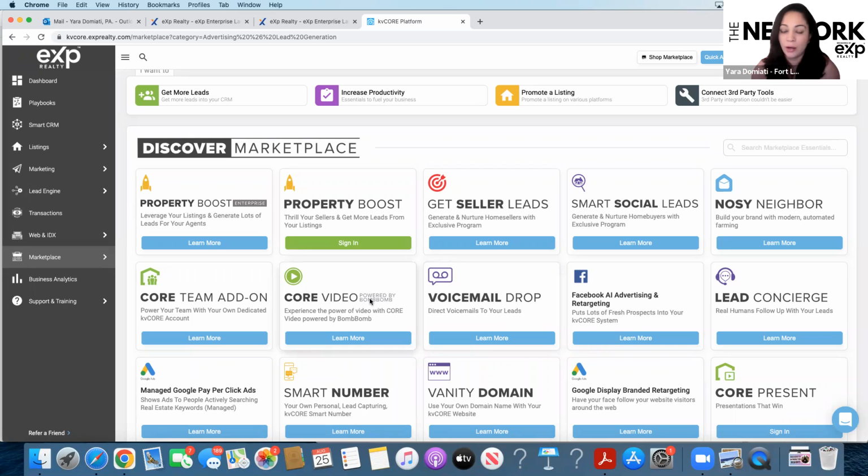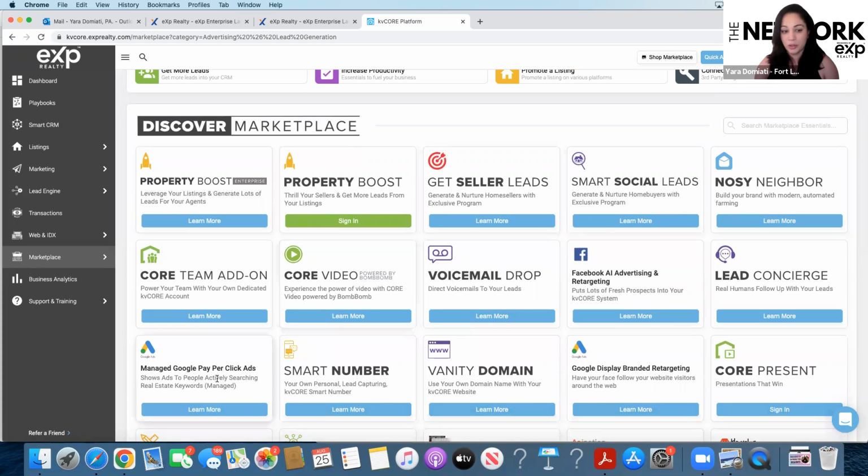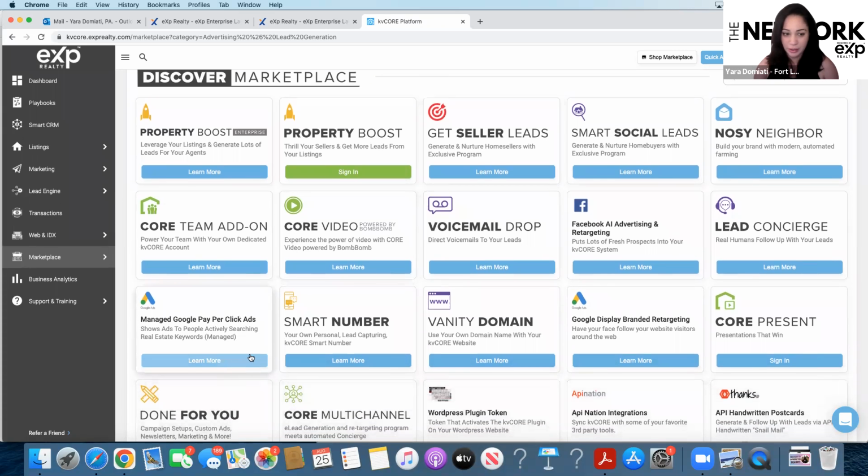You can do Core Video BombBomb, which is pretty cool. I love BombBomb videos. Nosy Neighbor I've never used. You can get seller leads here. Really cool. Property Boost from here, Property Boost Enterprise. I don't know the difference between these two. But you can also do pay-per-click ads from here. There are so many things you can do from here.